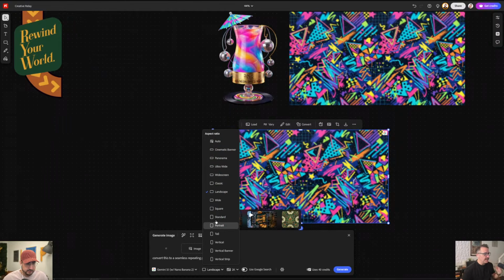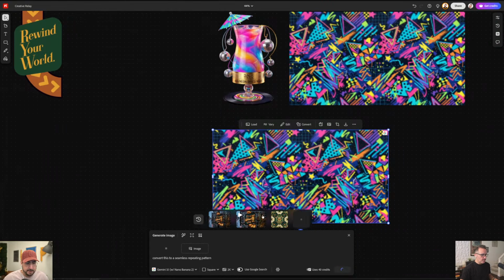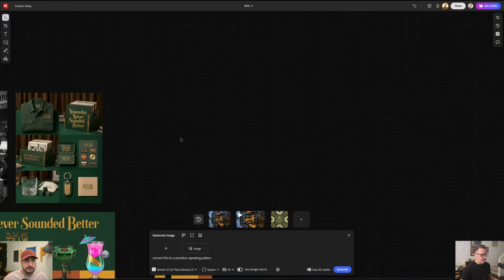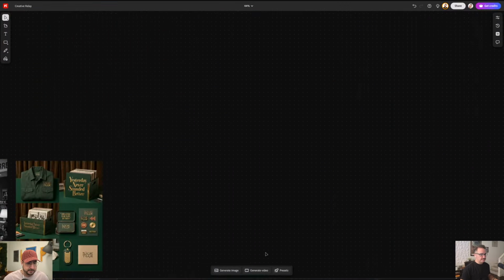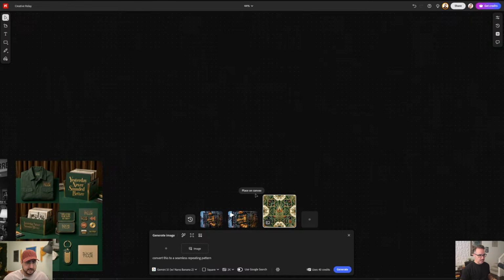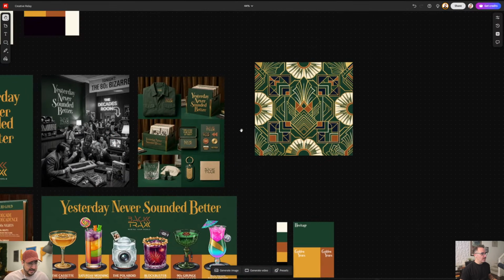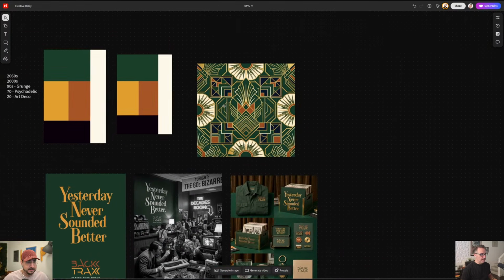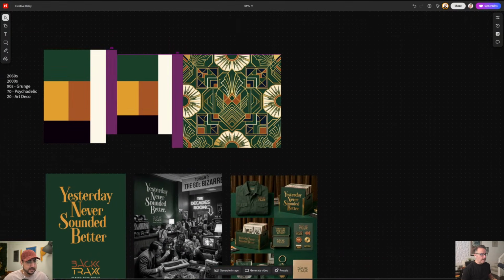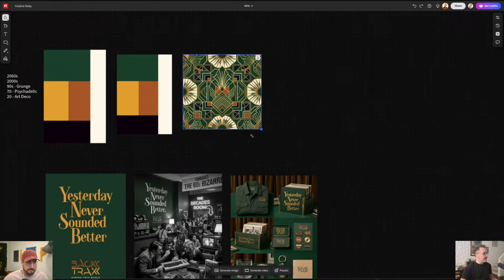And I'm going to do it as a square. And I'm very curious what happens. So let's see what happens. I do have my first wallpaper square here. We used our color palettes, and we created a pattern. Oh, look at that. It pulled in our colors for us. And we created an Art Deco kind of pattern. That is really nice.